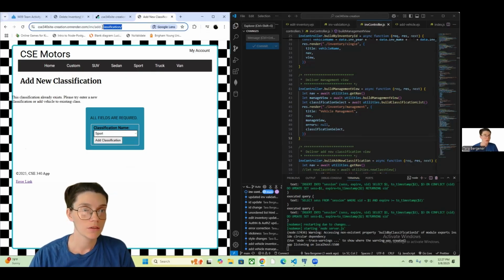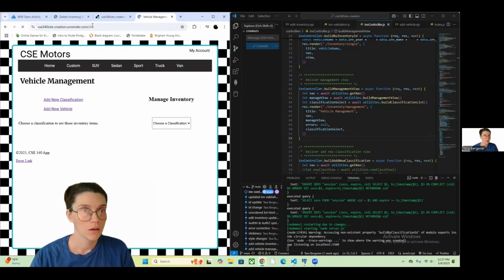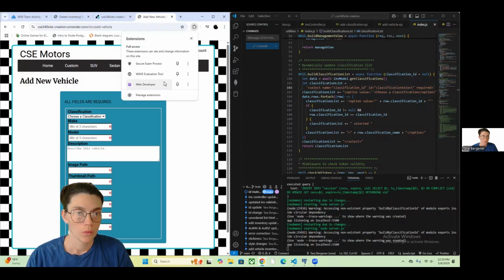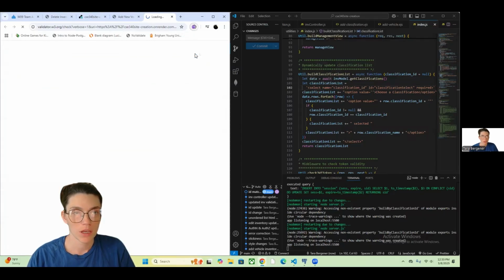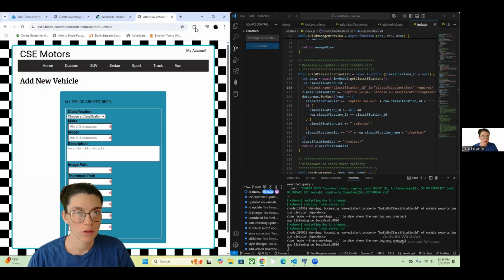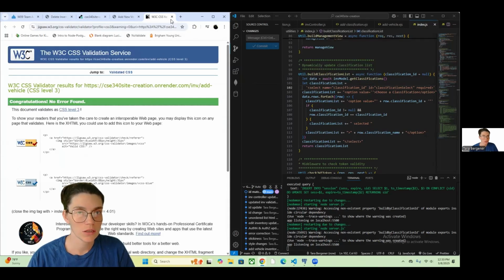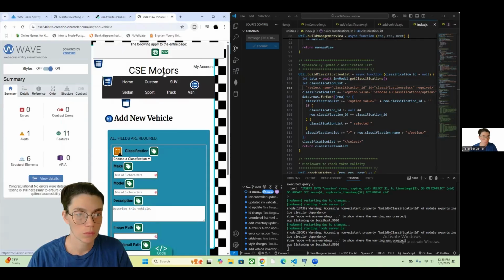Now we're going to go back to my inventory management page and we'll go to add new vehicle. We can start with our HTML validation. That comes out clean. Our CSS validation. And finally, our WAVE evaluation has no errors as well.